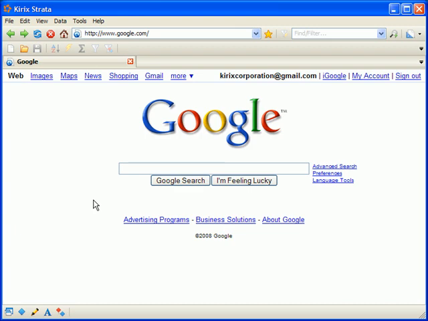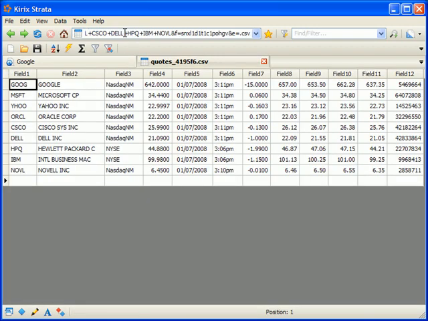Hi there. This screencast will provide a quick update of some of the new features you'll find in Curix Strata Beta 7. First, let's take a look at the thing we're calling data bookmarks.